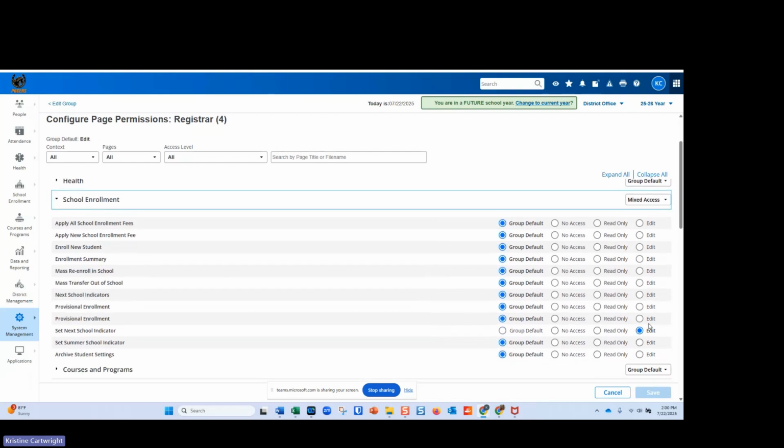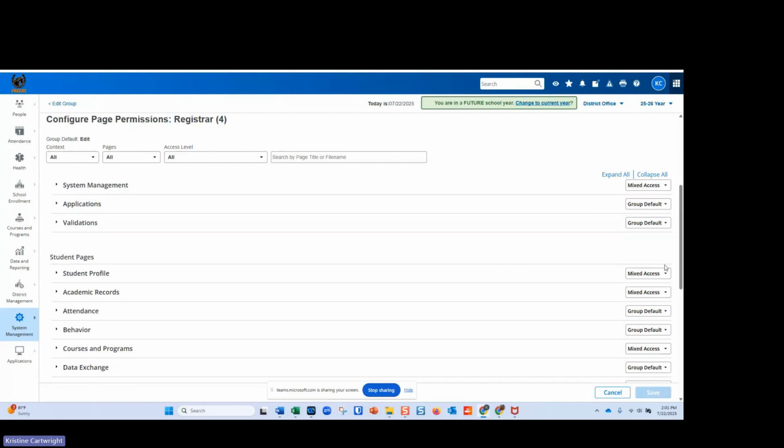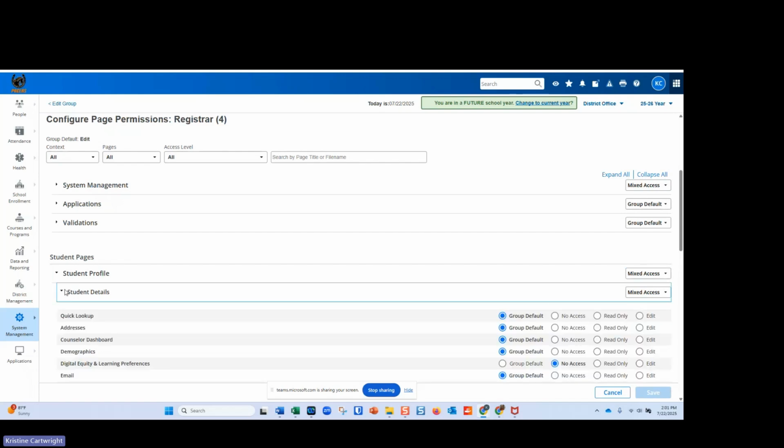So you can see right here for the registrar, and I don't know why, again, this is the test database. Their group default is edit, also you can edit, and this is edit, but it would still show mixed access. So anytime there's different settings within a group of pages, your top page is going to show you mixed access. So that also makes it nice to be able to go in and make those adjustments. I wanted to look at this one. So let's see. Yeah, so this is a no access.